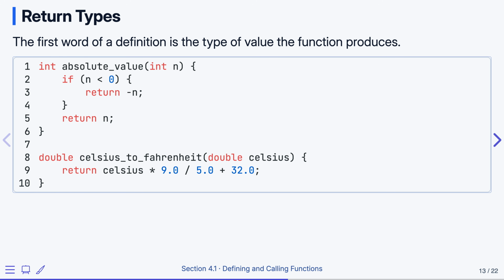Every function declares a return type, the type of value it produces. It is the first word in the definition. The first function returns an int. The return statement sends a value back to the caller. The second function returns a double, a floating point value.